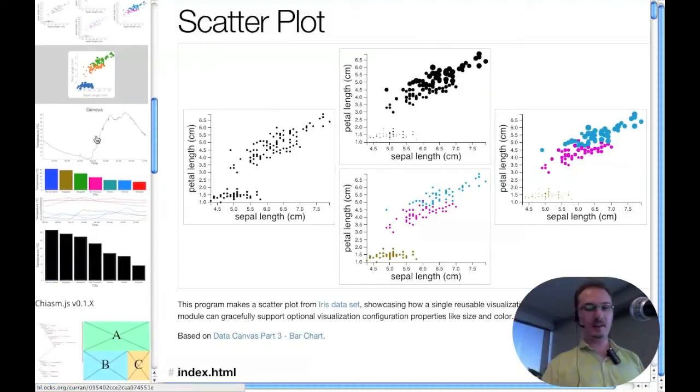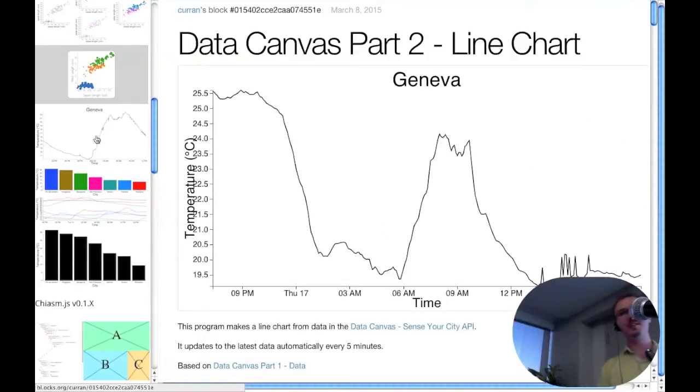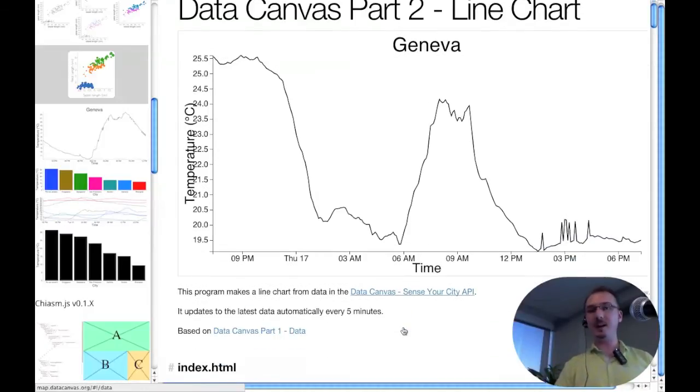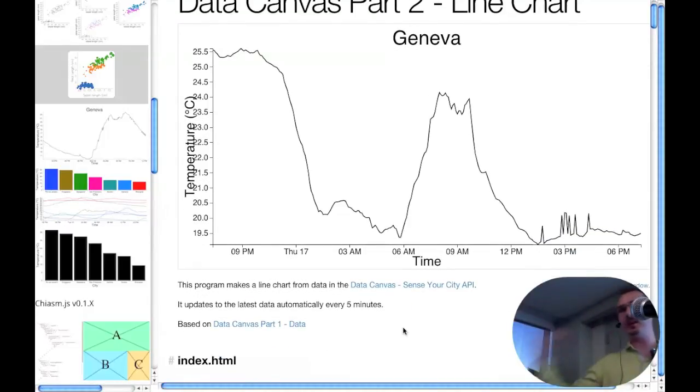So let's see. There was this cool thing that came up, this SwissNex data visualization competition, where SwissNex is an organization that has this data set, Data Canvas Sense Your City API. So it's a RESTful API that you can query, and it gives you live updating temperature data from these different cities around the world. So this is the first prototype I did where it queries their API and makes a line chart of the temperature in Geneva. So this is actually the current temperature in Geneva in Switzerland right now.